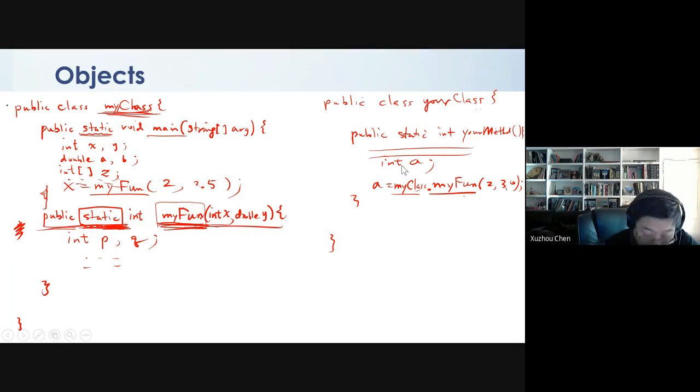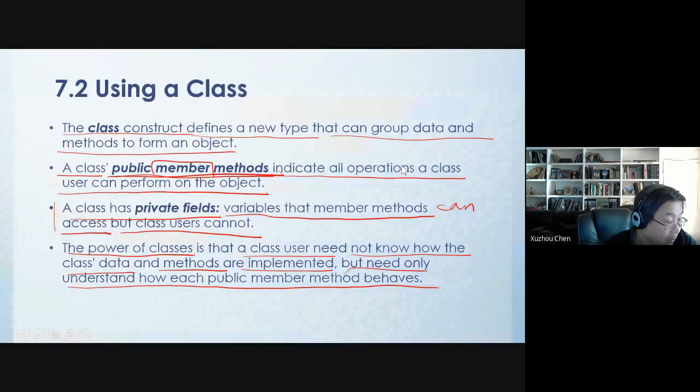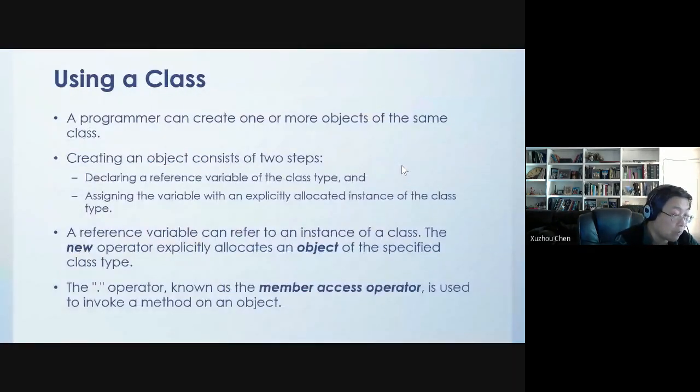I'll be back, and let's finish a couple of slides, then we will be back with an example. So a programmer can create one or more objects of the same class. So we can define the class first, okay? And then with this class, we can create an object for this class. We can create another object for this class.